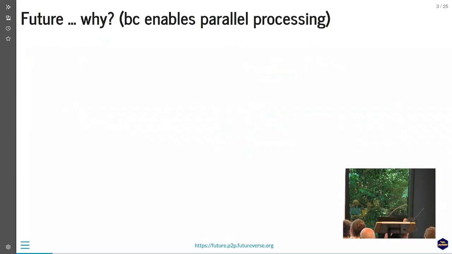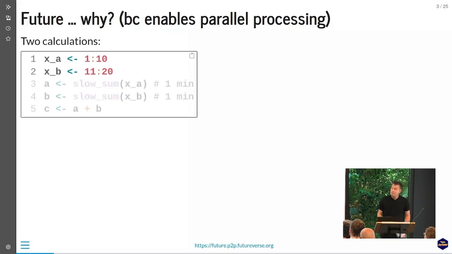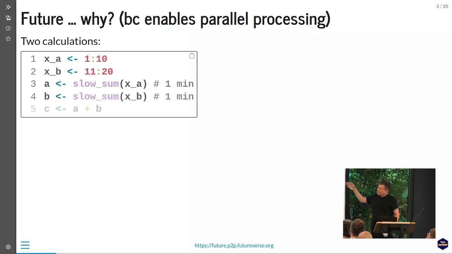Okay, so let's say why you want to do it: because of parallelization. So let's take a little bit more complicated example here. We have two vectors, xa and xb, and we want to calculate the sum of both. When R gets to this point, it will process for 1 minute and get stuck there. And then after a minute, it can start working on this. And we get eventually a and b, and we can work with those data. Total processing time is 2 minutes here.